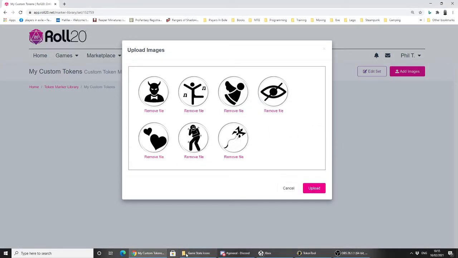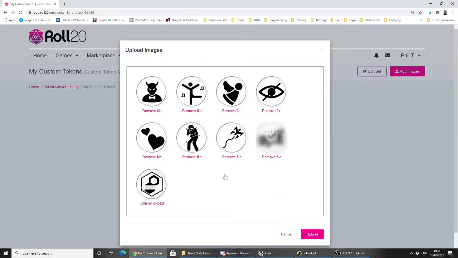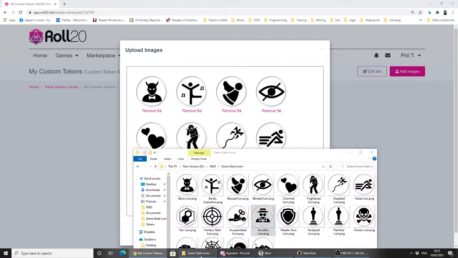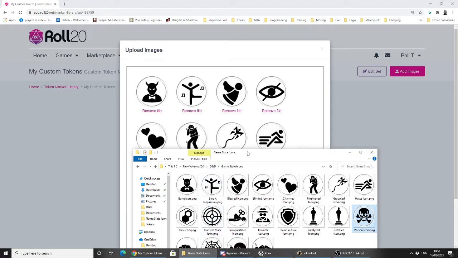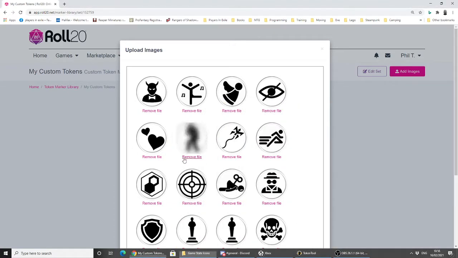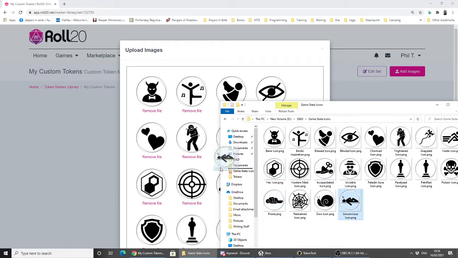Grappled, grappling hook. Haste. Haste is such a good spell. Hex. Hunter's Mark. Incapacitated. Invisible. I could probably drag and drop these en masse, but I'm doing it one by one. There's my Paladin Aura. Paralyzed. The only problem is my Paralyzed and my Petrified are the same one at the moment. I need to work on that. Need to find something else that I like the look of. Prone. My Unconscious and my Prone look very similar as well, but it's hard not to. Restrained. Spider's Web. And Slow.